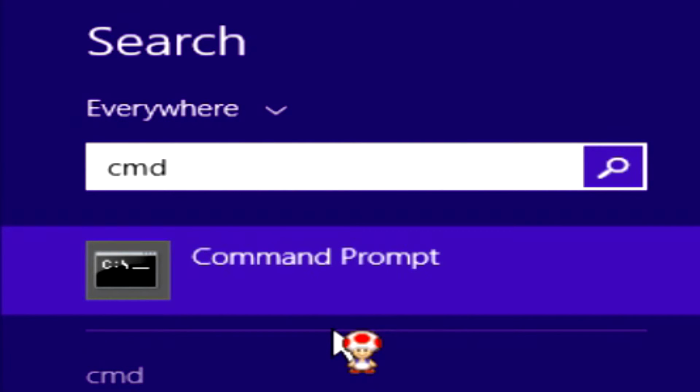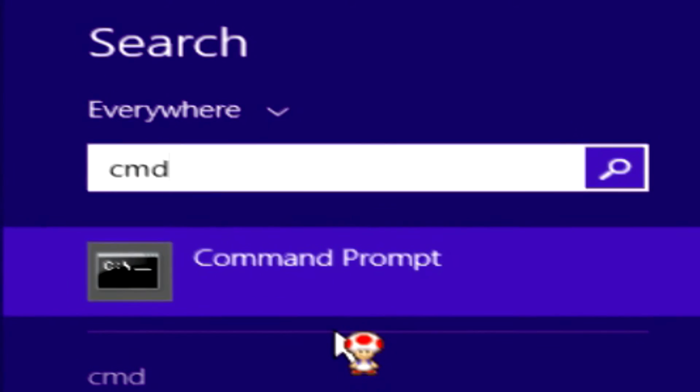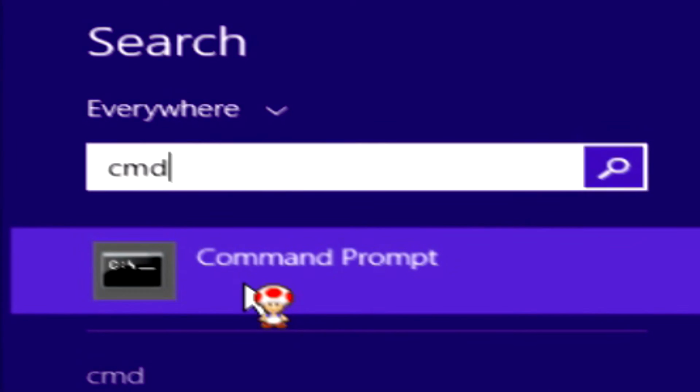Okay, once CMD pops up, the easy way to run it in Administrator is to hit Control and Shift and then click on it. You can right click and scroll to run as Administrator, but it's easier to just hold Shift and Control and then click on it. So just do that. And as you can see, it runs in Administrator. Hit yes.